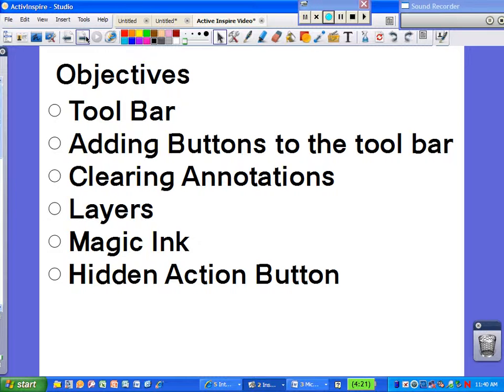One of the things is some of the buttons that are going to be really important on the toolbar. I'm also going to show you how to add buttons to the toolbar. There's a lot of functions available in Active Inspire, but being able to add those quickly to the toolbar will make things a little easier and more efficient for you. Also clearing annotations. There's a couple ways that you can do that, and I wanted to show you both methods as opposed to just using the eraser button.